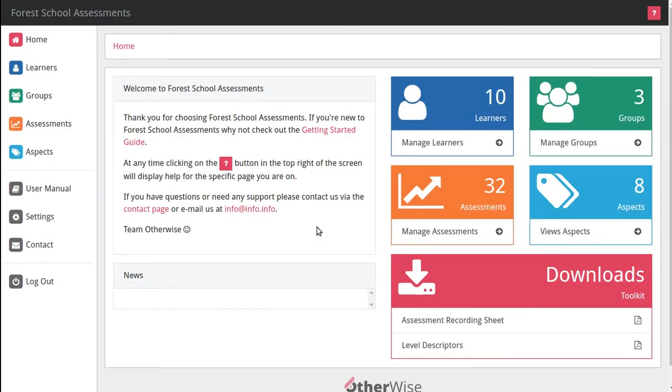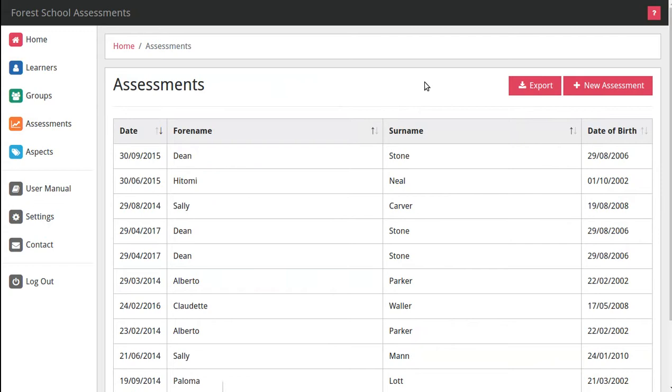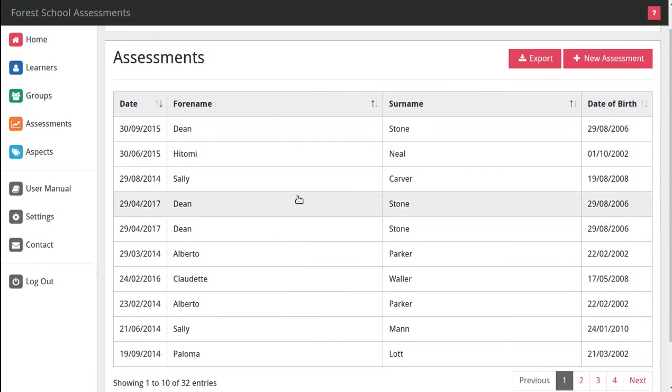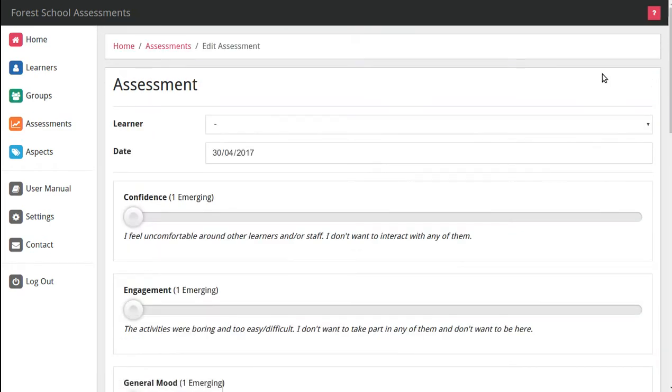I'm going to show you the process now for adding assessments to the system. First of all, we're going to click on the assessments item in the menu, and we'll be taken to the assessments area, and we can see the list of assessments we've entered to date. I want to add a new assessment, so I'm going to click on the new assessment button in the top right, and I'll be taken to the new assessment page.